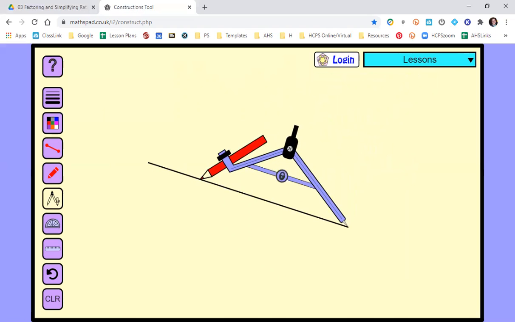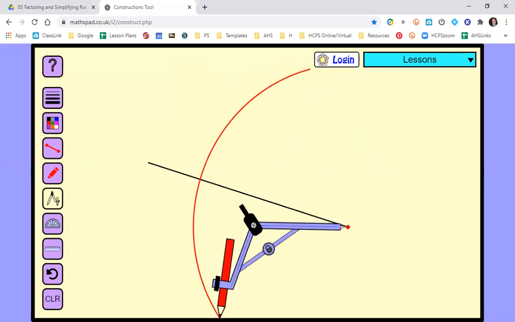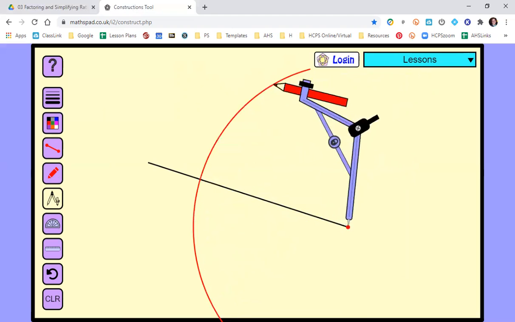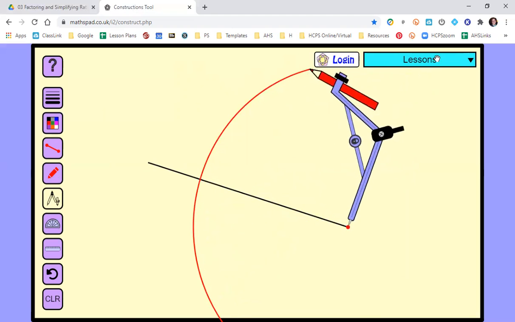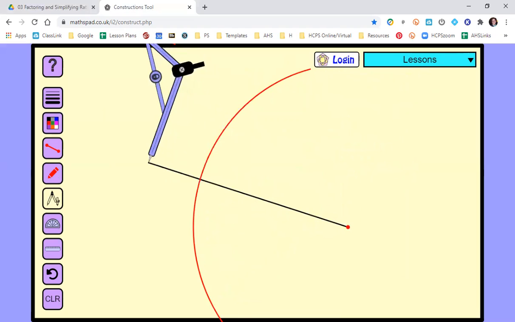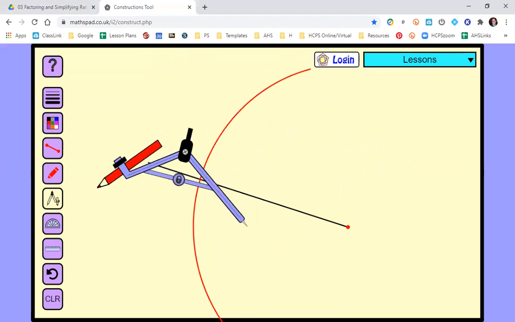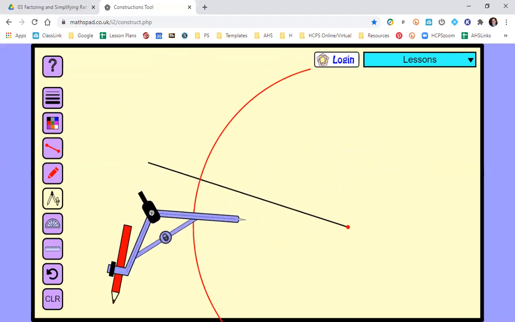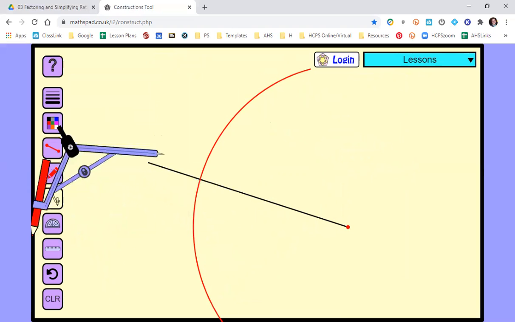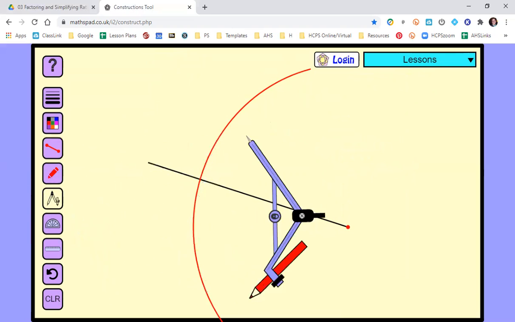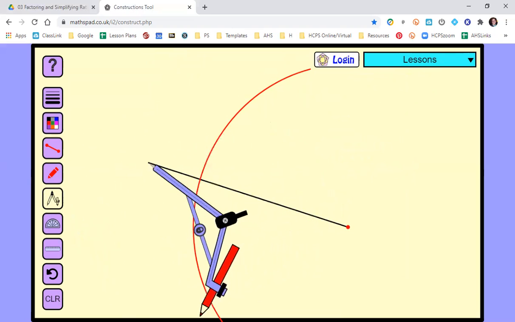Lock your compass. Draw an arc that goes pretty far above and below. And then move your compass to the other side and do the same thing. Again, a little hard to do that with the way I have it oriented, so I can always pull things around if I need to. Let's go this way. There we go.